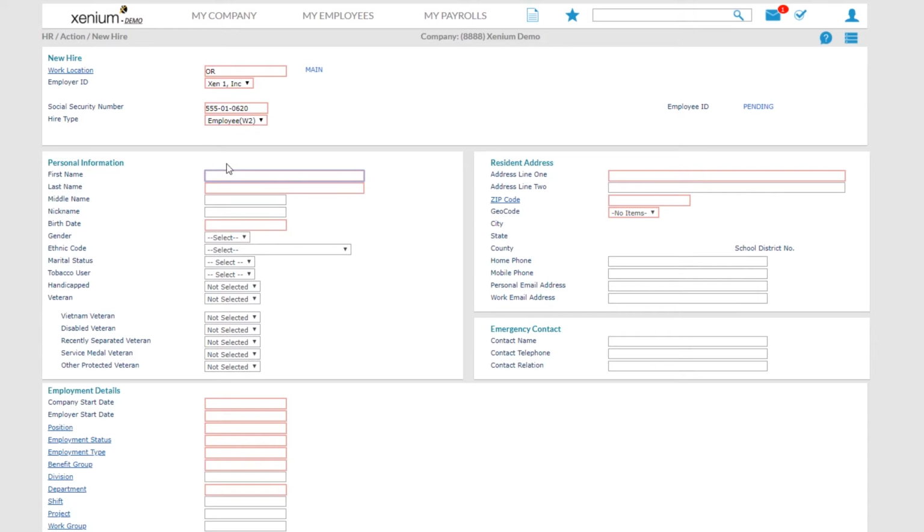So enter first name, then last name. You can skip middle name and nickname. Enter the birth date. And then move over to resident address. Enter the resident address, and all you need is the street address and zip code. The geocode will actually populate the city, state, and county, which saves you a couple steps.